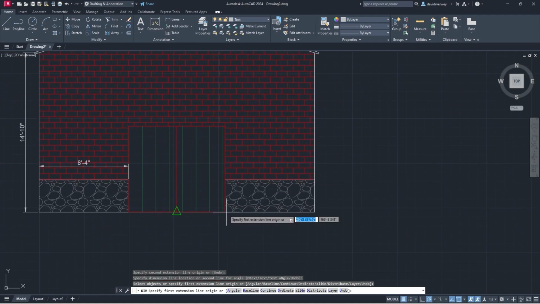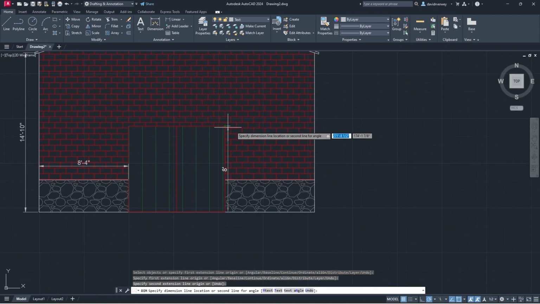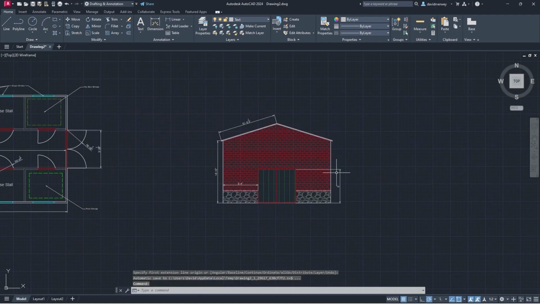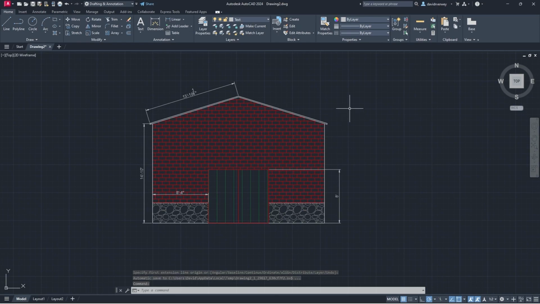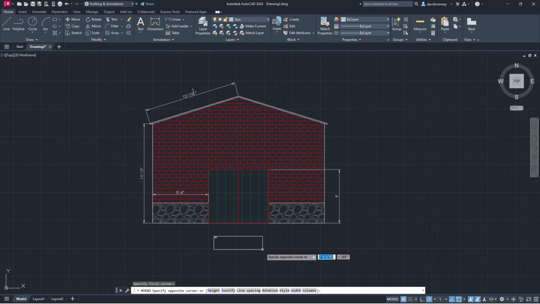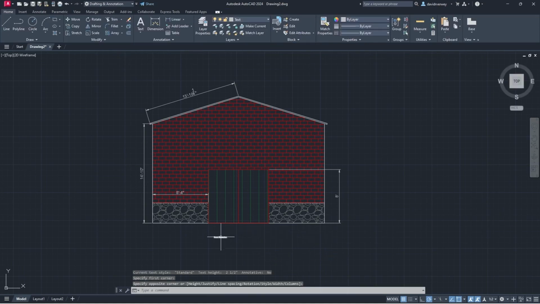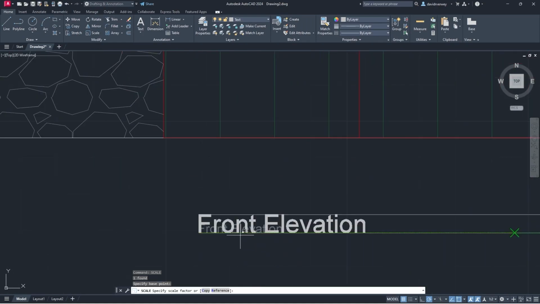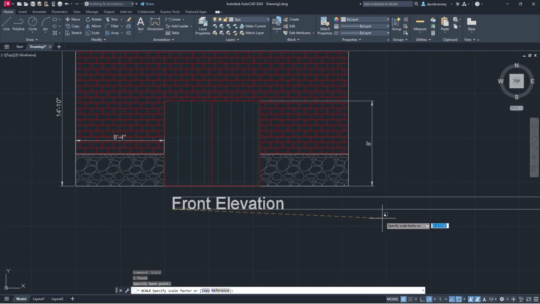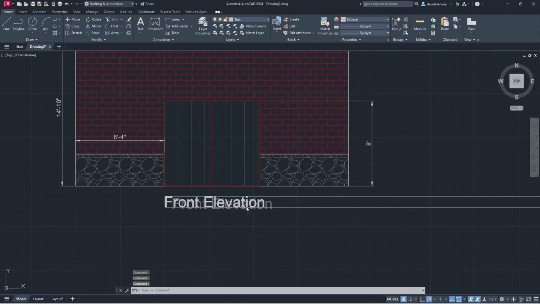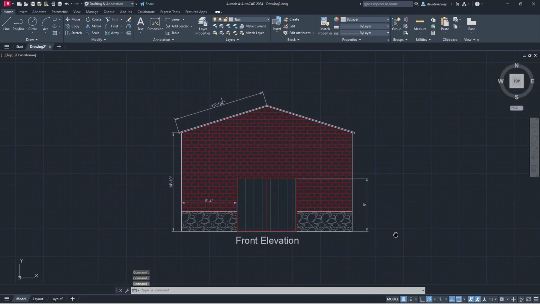That's all we need to do. Well, actually, we need to measure this too. And that's all we need to do. It's a very basic brick barn, and this is the front elevation. So what you do now is you type text, you get the text going, front elevation. We're gonna scale that a little bit. Go up. And that's it, and that's our front elevation.